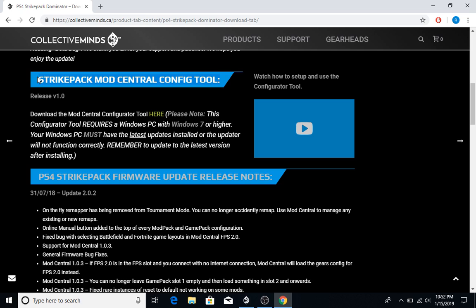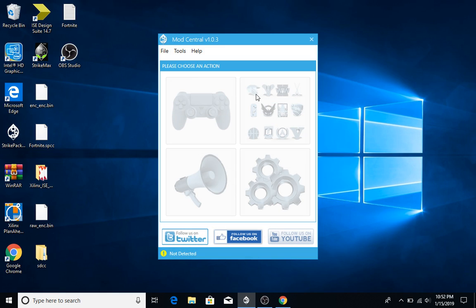In there, you'll see the Strikepack Mod Central configuration tool. You're going to want to download that. So once you get it downloaded and open it up, it's going to look like this. Now, if you want to be able to install mods on your Strikepack Dominator, there's an extra $15 you have to pay for the mod pass. I definitely think it's worth it. They have a bunch of mods for different games.